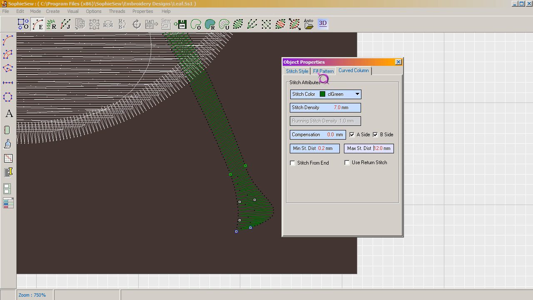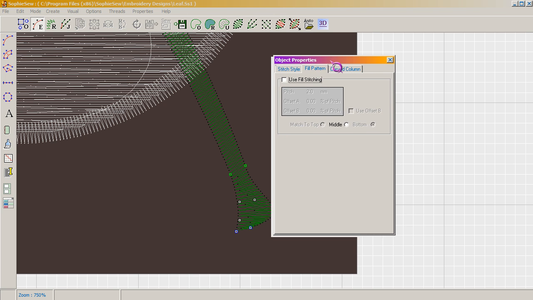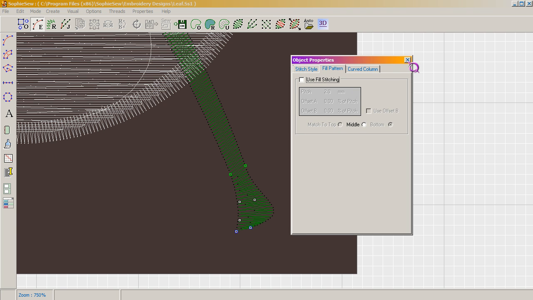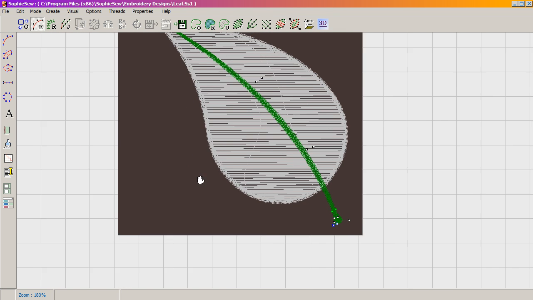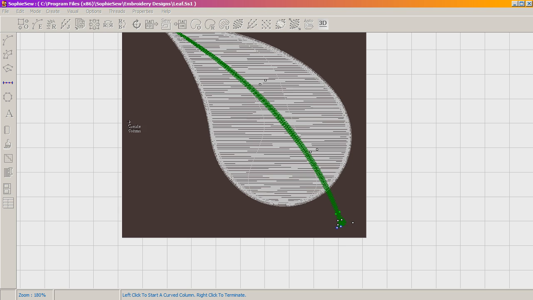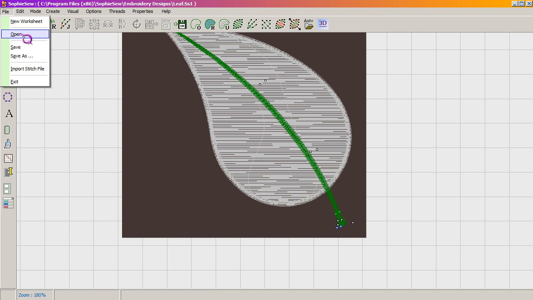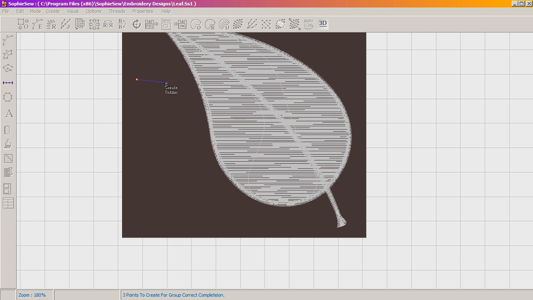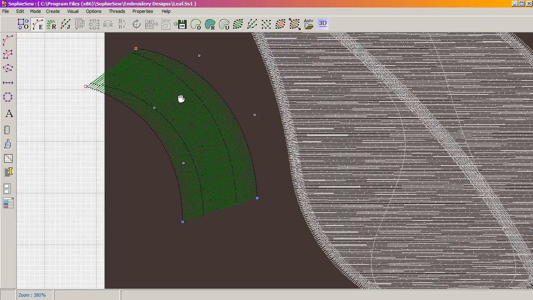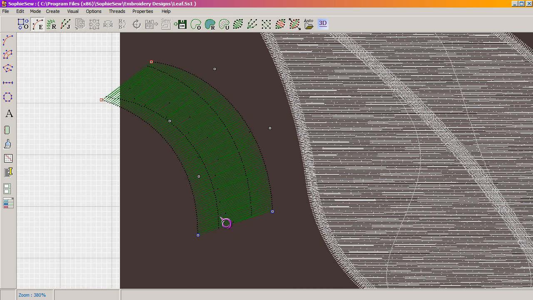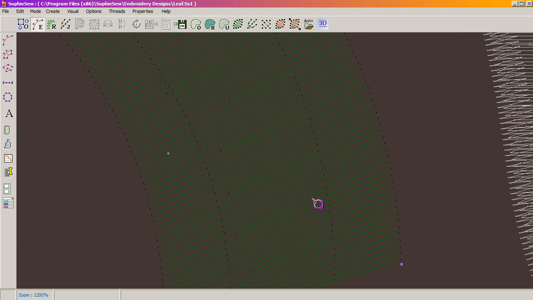Okay, let's try something very interesting. Fill pattern. I am going to make a larger column to demonstrate this. Wait. Cancel, escape that. Let's save. Okay. Right click. Click. Click. Click. Click. Alright. So you'll see these lines here. You're probably wondering what they are.